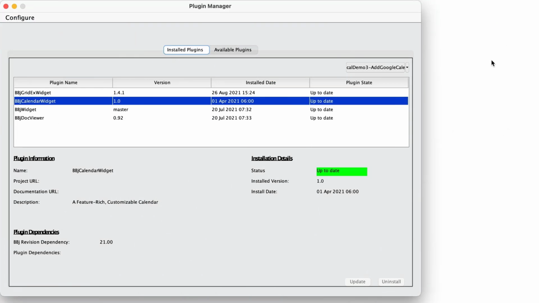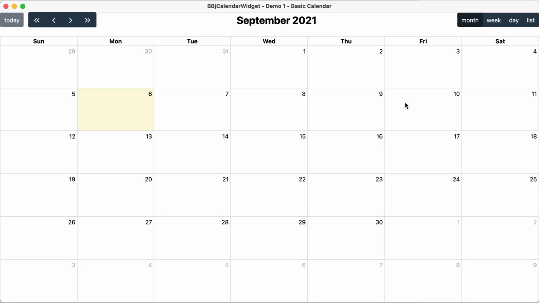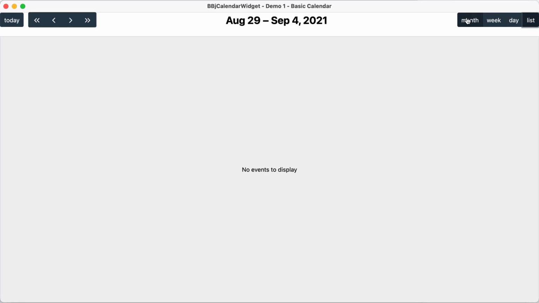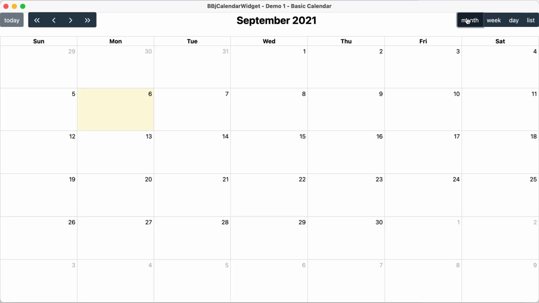After launching the Plugin Manager and selecting the BBjCalendar widget in the grid, we can select and launch the demo programs, starting with the first demo that creates a fully functional calendar in a BBj window. Even though we have added no entries to the calendar, we can still navigate backward and forward to different months and years, as well as change the view type. We'll review the other demos during this presentation, as they exploit some of the plugin's more interesting features.